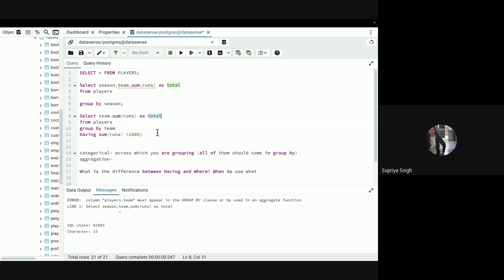Because if we take the order of execution, it will first run group by and having. So if we take players, group by, and go to having and look for total, it is not created. It will be created later. What is the total variable? Total is this only. We are just changing the name.